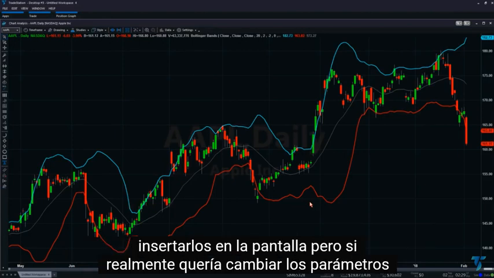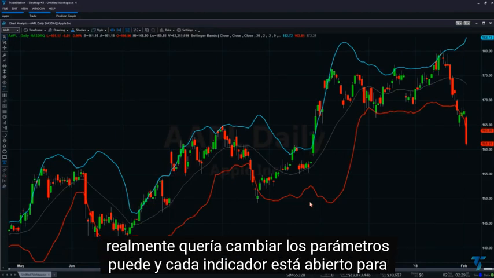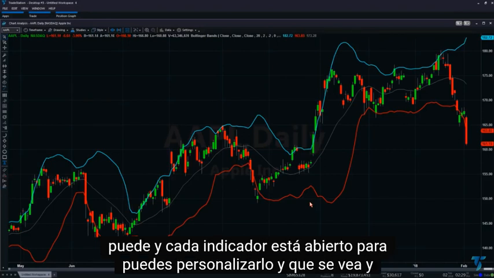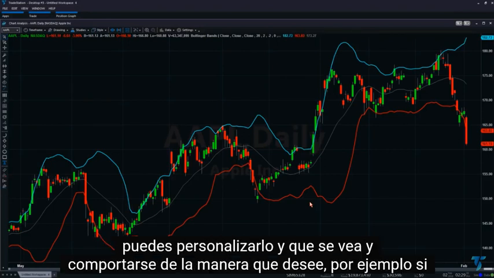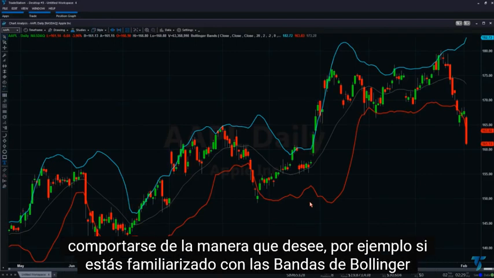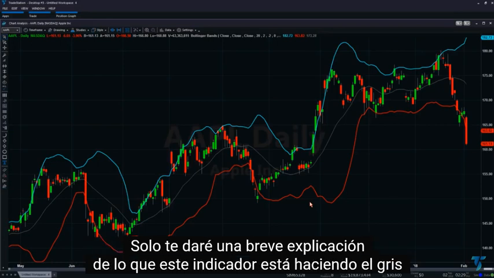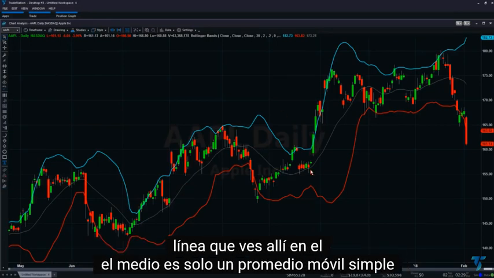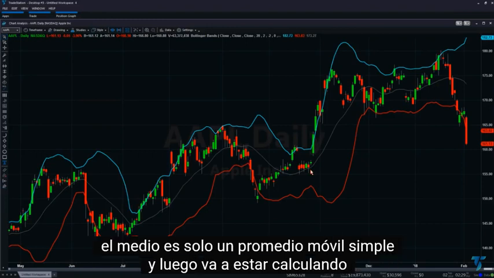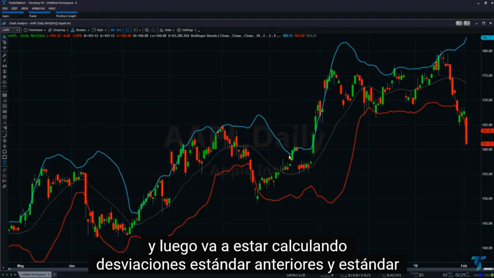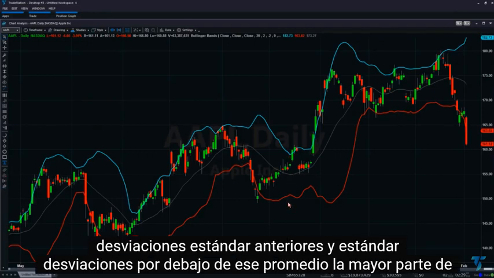But if you really wanted to change the parameters, you can. And every indicator is open for you to customize it and have it look and behave the way you want. For example, if you're familiar with the Bollinger Bands, I'll just give you a brief explanation of what this indicator is doing. The gray line that you see right there in the middle is just a simple moving average. And then it's going to be calculating standard deviations above and standard deviations below of that average.